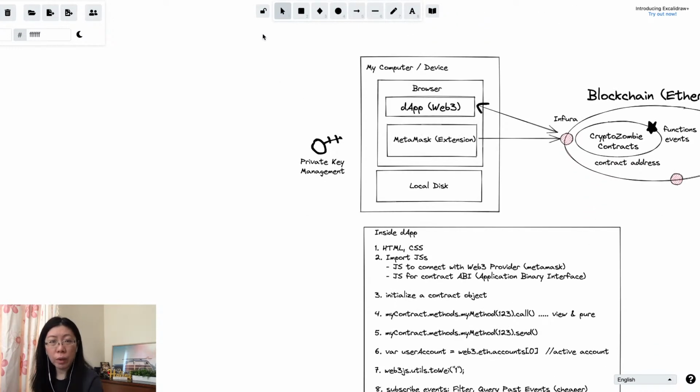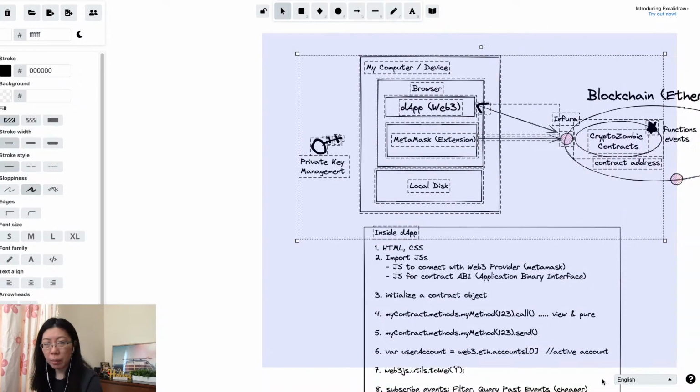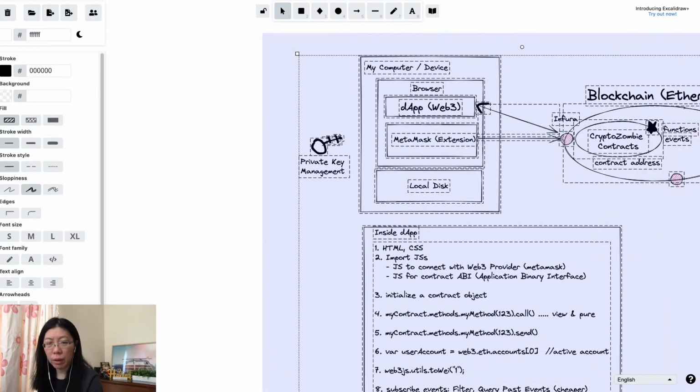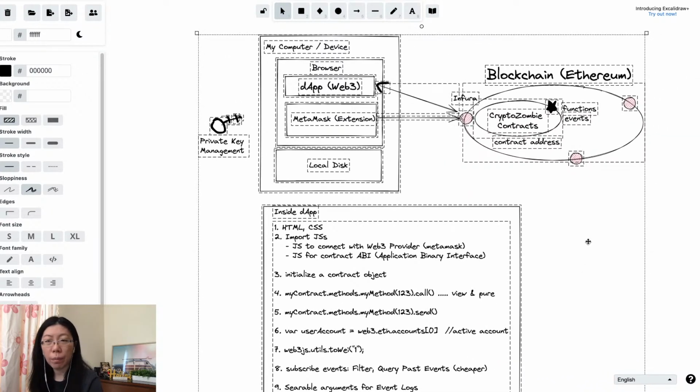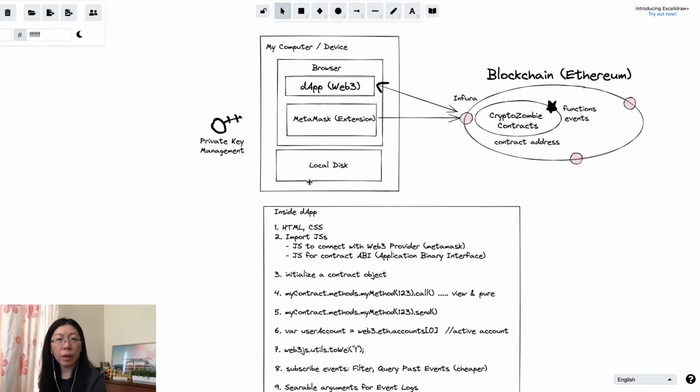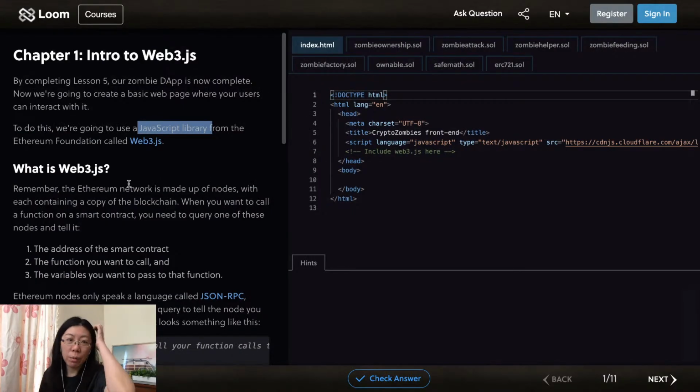Let me just move this around. I just feel like we did not see that properly. Okay, so I have done some summary here. We're going to go back and revisit it. So don't worry about this graph, okay? We're going to go through the lessons and see what we need to do.